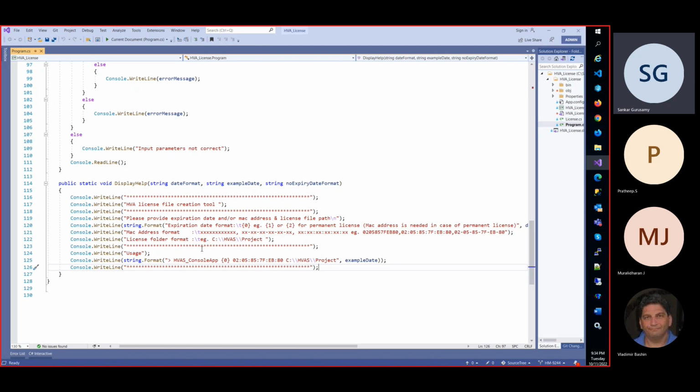So if you run the usage, it will give us the steps. It's very straightforward. We just need two values: an expiry date or a MAC address, and then where the generated license file should go. It will always be saved as part of LIC, and then we can copy that file and send it to the customer. Most of the time, it is sent to the PSO team and the PSO team gives it to the customer. So it goes that way.